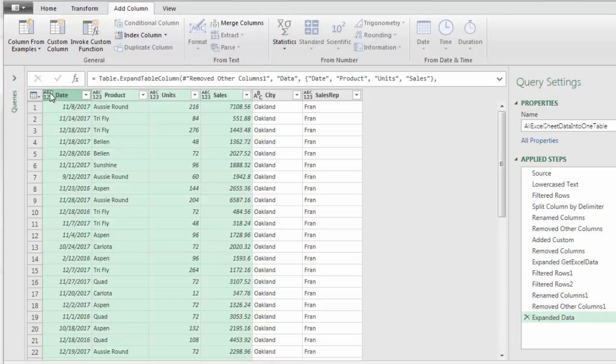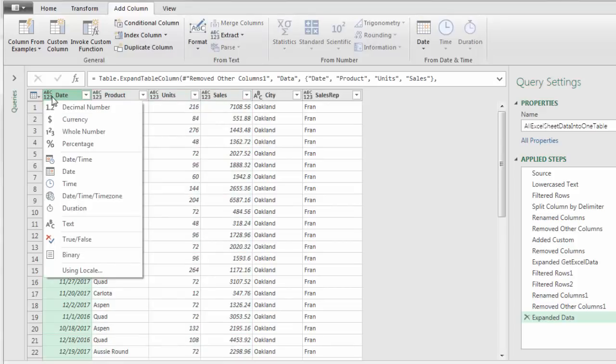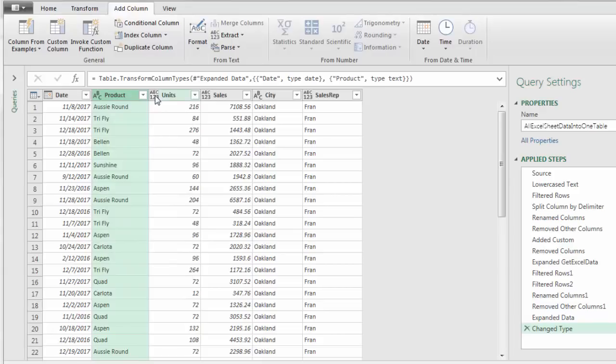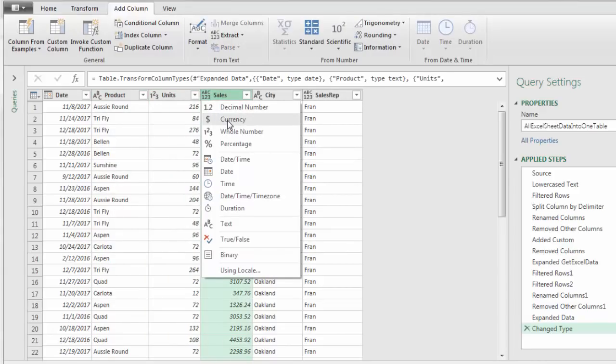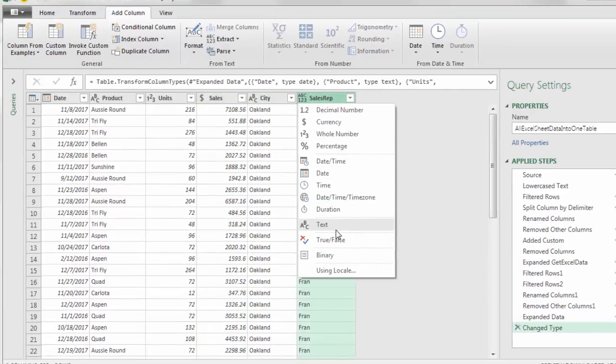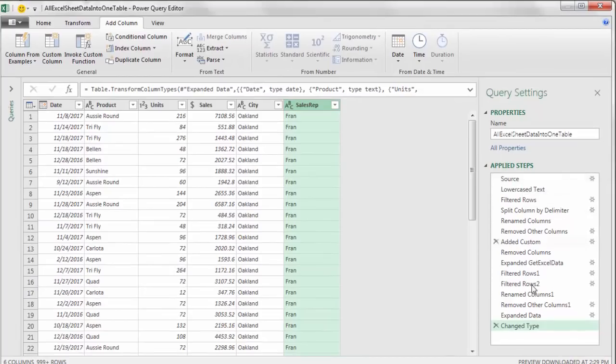So now I'm going to go through and make sure we have the correct data type. Because things like dates and numbers may not work the way you expect them to work unless they have the right data type. So I click the icon ABC123 and select date, text, whole number, currency, text, and this one will be text also. There's all of our steps.